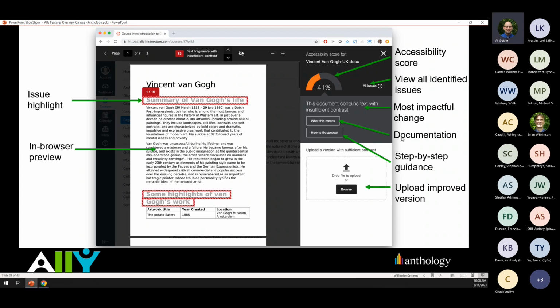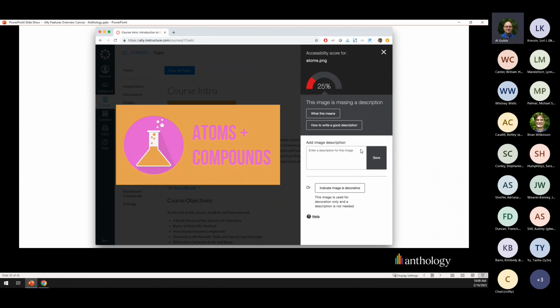Now, I mentioned earlier that for your power users, as they get more accustomed to this, they may want to see all of the issues, and that's where this button comes into play here. This button will show you all the issues that we've identified within this document. So this is a workflow for the metadata that I mentioned earlier.